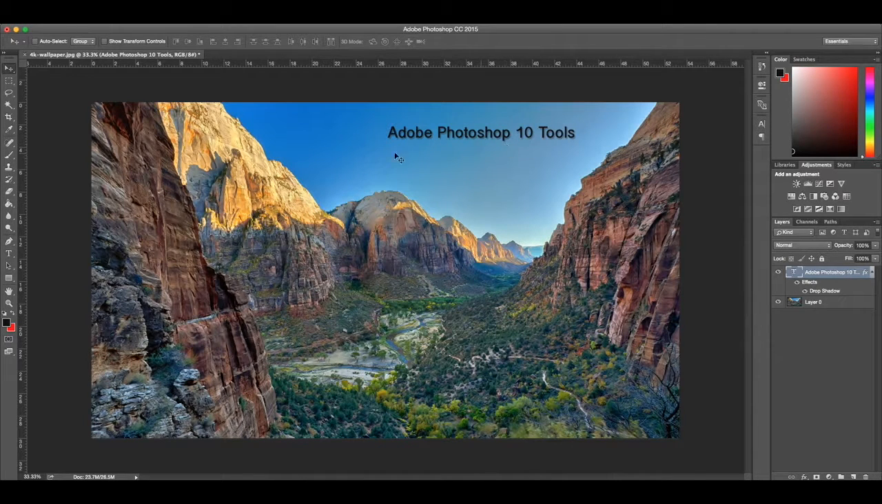So let's say you wanted to change something about the text you wrote. You just have to select the text tool again and click on the text, and you can add anything you'd like back into the line of text.